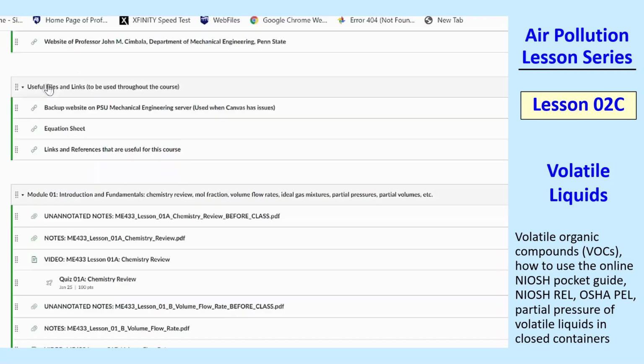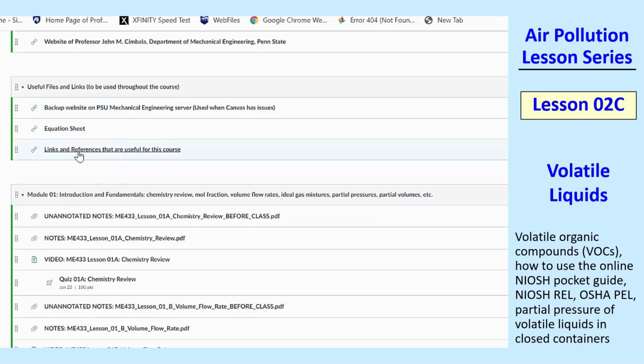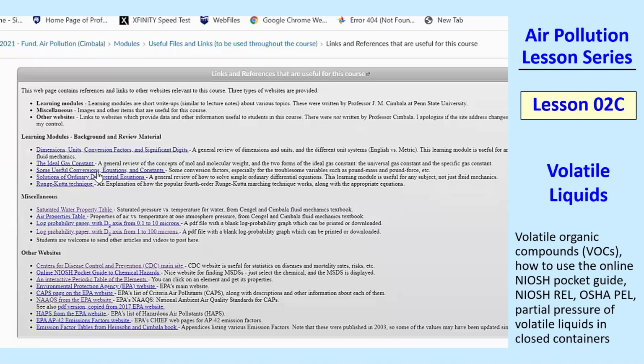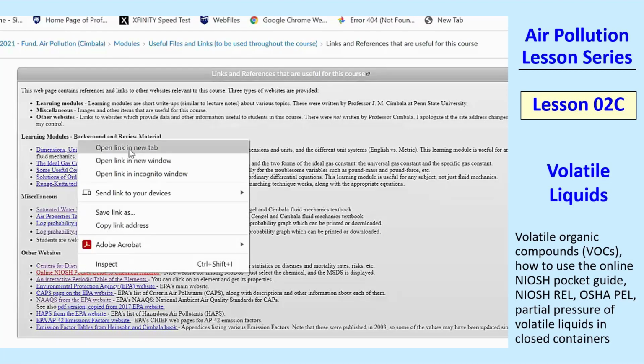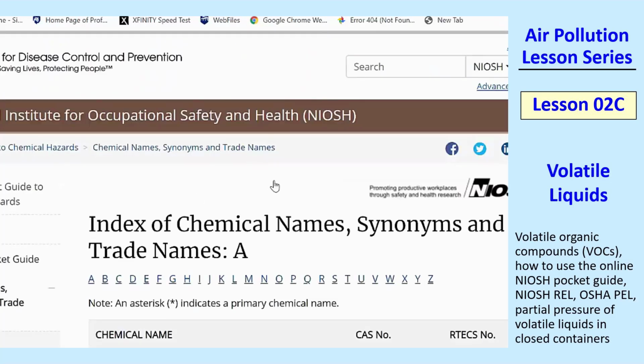So we go to the modules on Canvas and Links and References, and then scroll down to Other Websites. These are my websites, and the other websites are ones that I copied from other places. So the online NIOSH Pocket Guide to Chemical Hazards is the second one on that list. When you click there, it doesn't seem to work sometimes, but if you right click and then open a new tab, you'll get it to work. So let's do that. And now it's up here in that new tab in my Chrome.